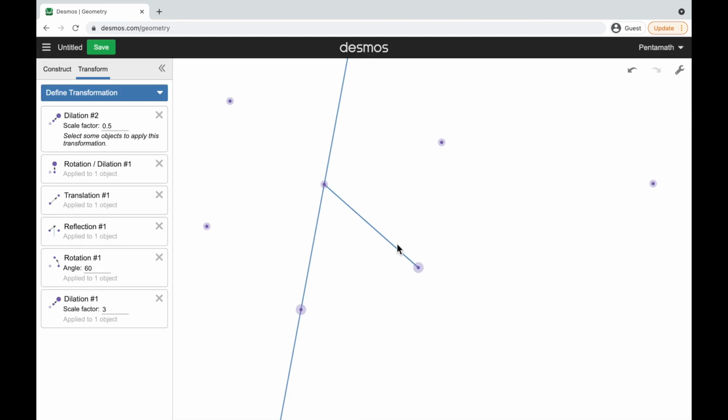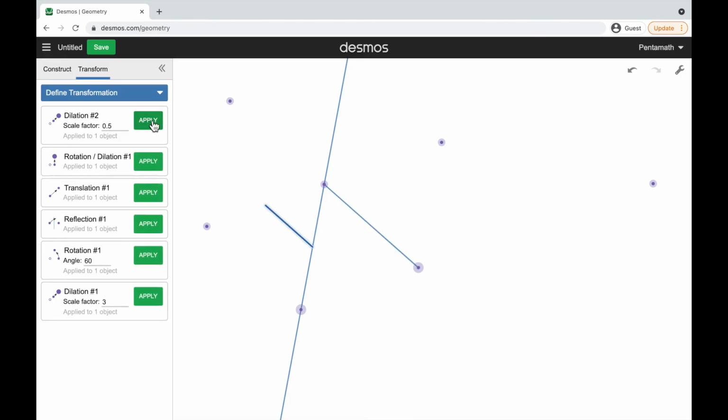Then you can select the object to apply the transformation. So in this case, we're doing it with the segment. We apply it, and now we have a new segment that's over here. Let's scale down from here to here with the center of this point.